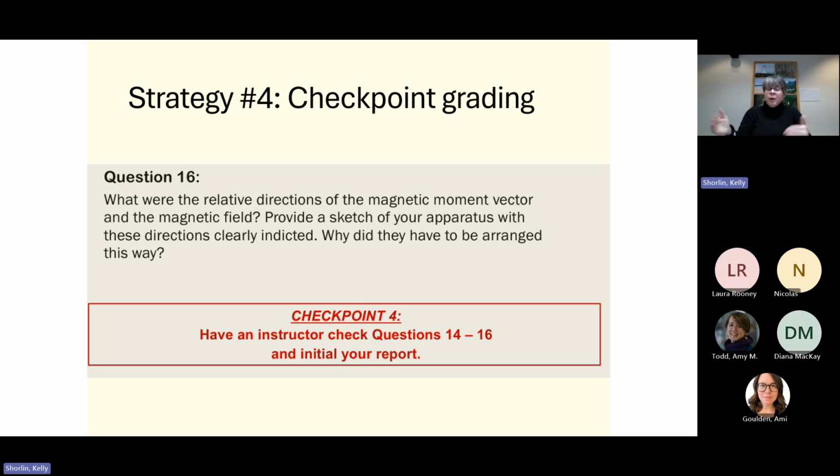So that leads to a change in grading policies. We don't have to regrade those questions when the lab reports come in. They're already graded because they've been signed.